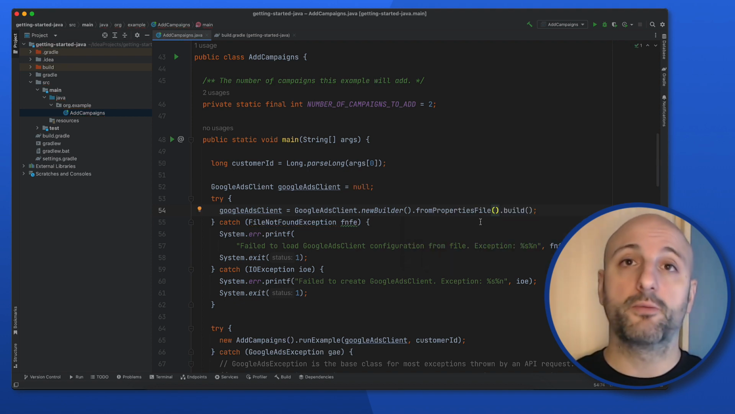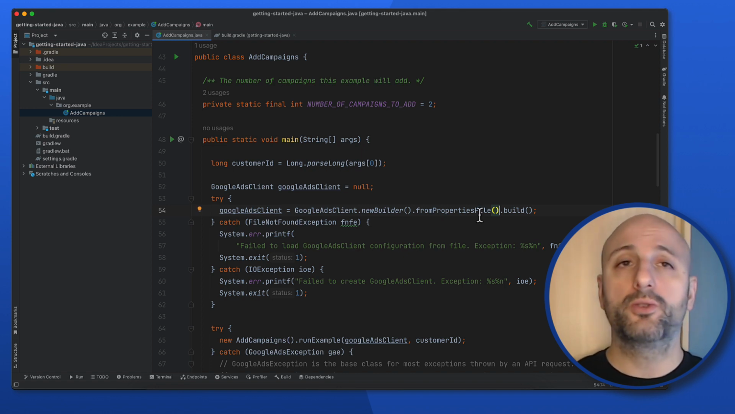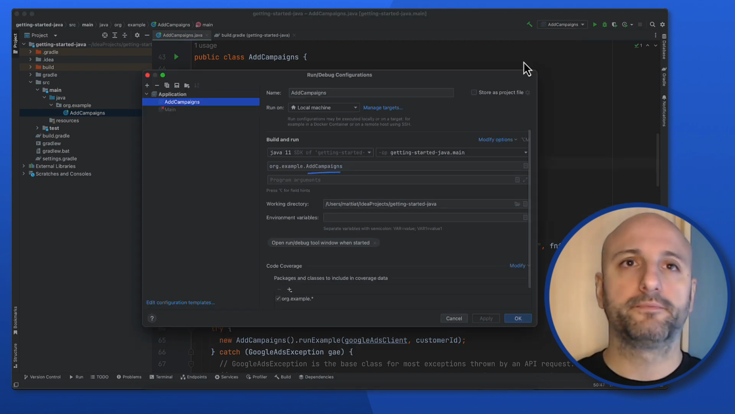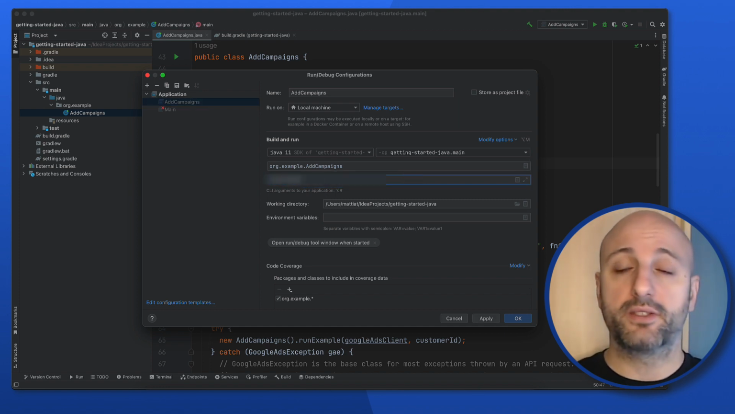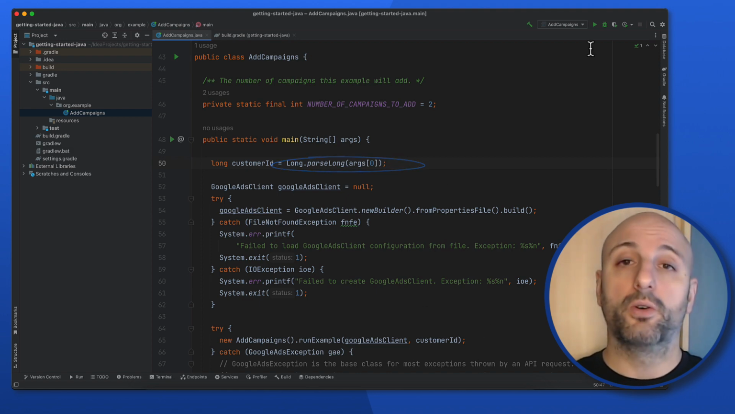So there's just one step left for us to be able to add our Google Ads campaigns, and it is to pass the customer ID of the Google Ads account we want to use. To do so, we need to add it as a program argument in the run configuration. So I need to open the run configuration and add it in here. By doing so, it will be in the arguments passed to the main function, and it will be picked up here. So we're all set now.